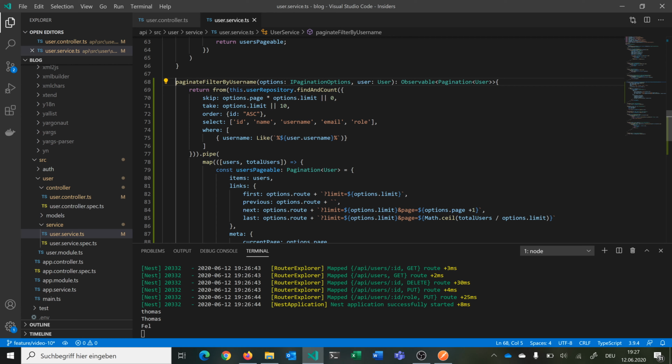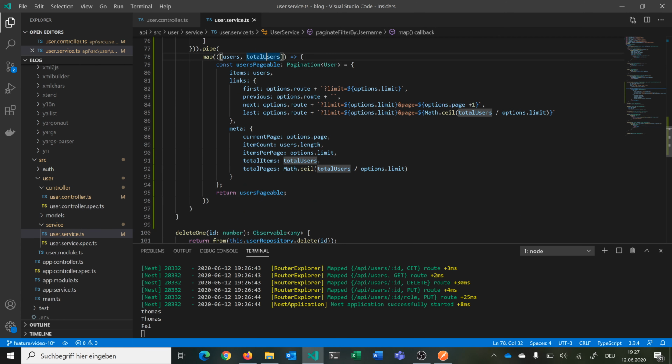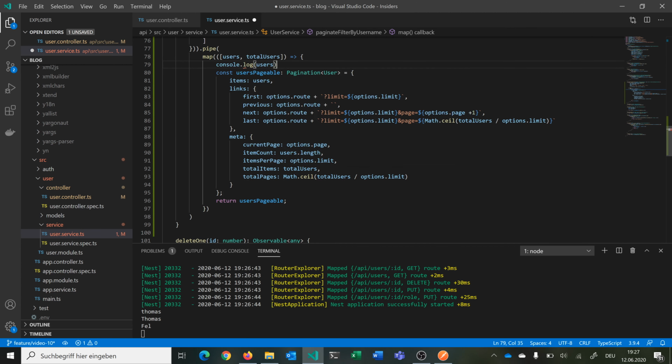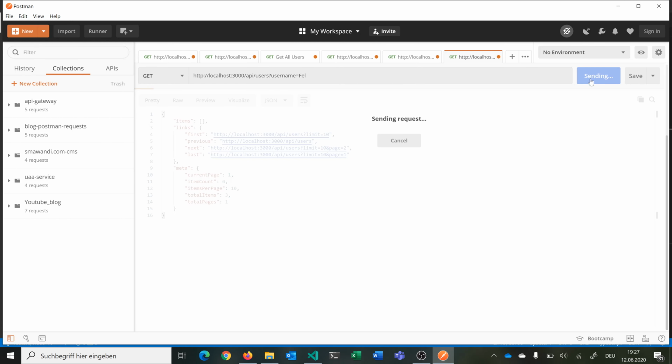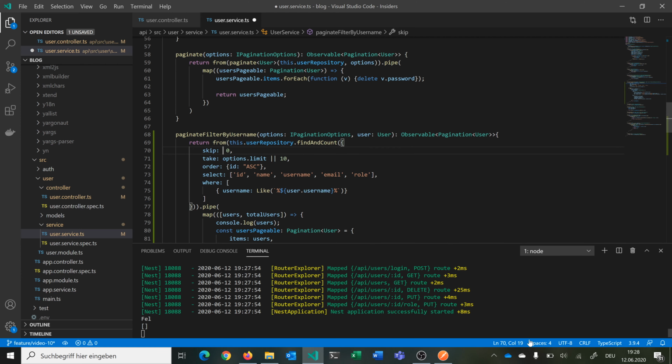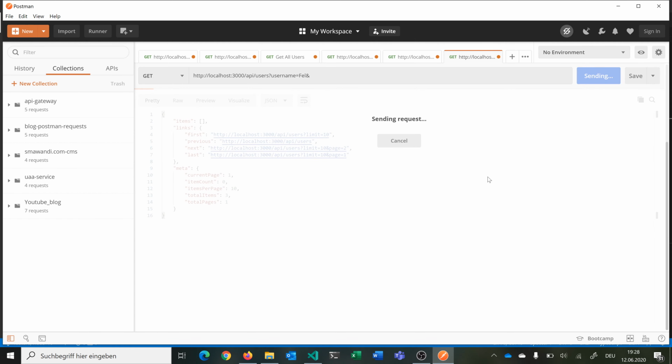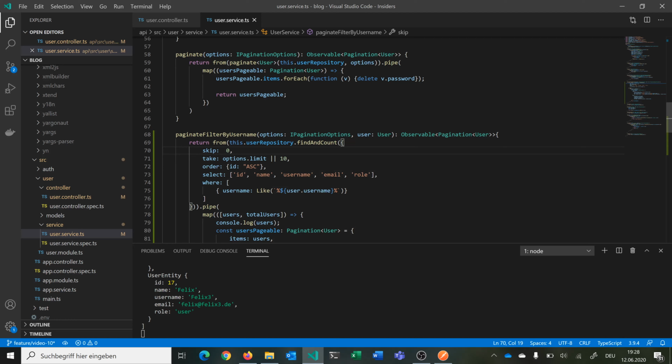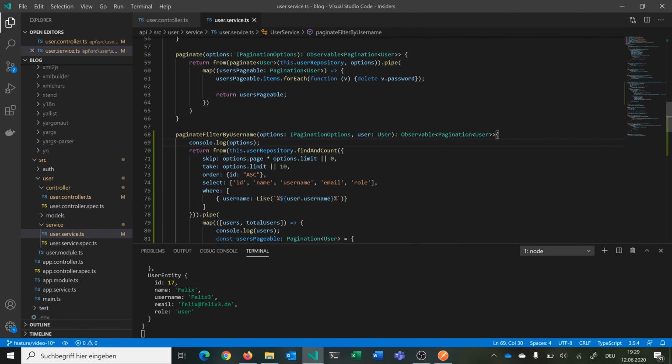So let's go into it and look if we did something wrong. So we have our ID, name, email, we are ordering it, we have our limit and everything. We map our users, our total users. Let's say console.log users. So we have an empty array here. Let's look why this is. And just to try out, if we go with skip to 0, this is helping. So we are not skipping any users. Yeah, so we see now this works. So then just console log our options and look why, what are we getting here.